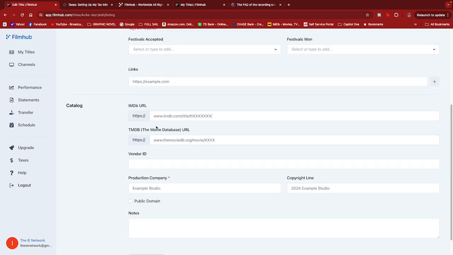Then we have catalog. All right, IMDb URL. IMDb URL is exactly what it is. They want your link to the Internet Movie Database page that you need to create for your title. If you do not have one, so you're a first-time filmmaker, you do not have an IMDb page, that's a whole other video that I could get into, showing you how to create an IMDb page, which will be up soon, so you guys can check that out.